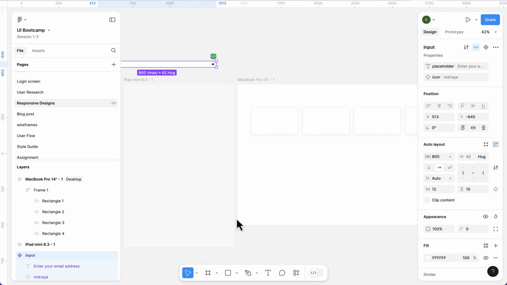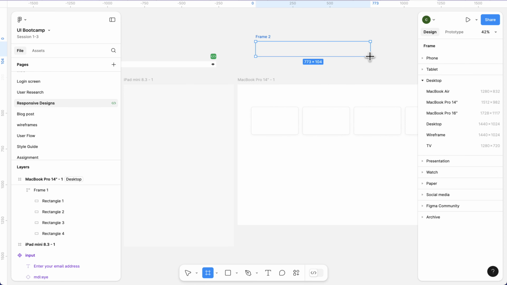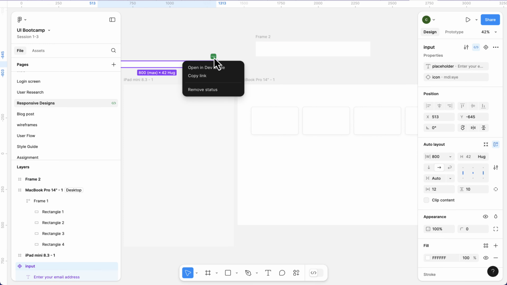To use constraints, we need to add a frame. Now select these frames here or press F on your keyboard, click and drag. The green sign here caught my attention. I think I mistakenly pressed this initially, and this is now marked as ready for development. So all I need to do is to select this again and go to the left hand side where you have this icon.